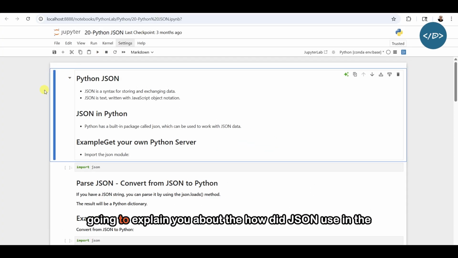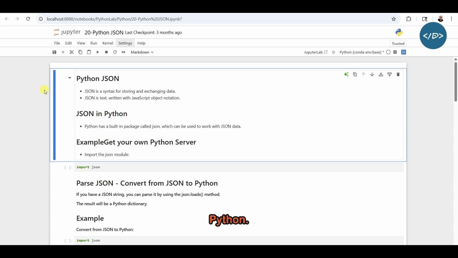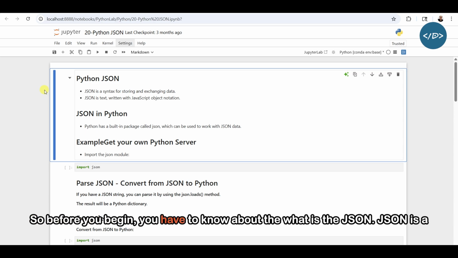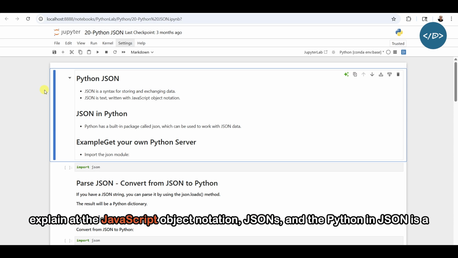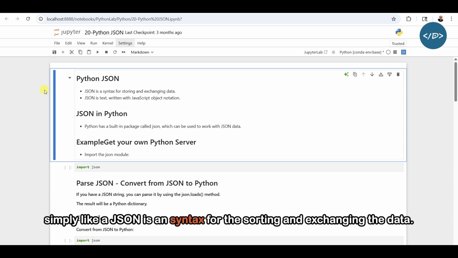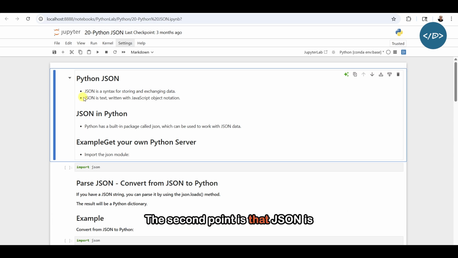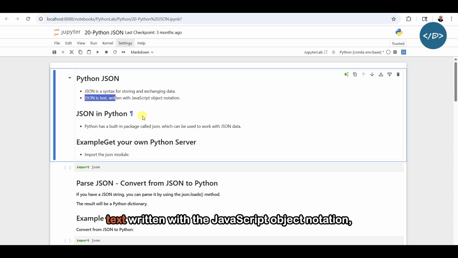Today I'm going to explain how JSON is used in Python. Before you begin, you have to know what JSON is. JSON can simply be explained as JavaScript Object Notation. JSON is a syntax for storing and exchanging data. The second point is that JSON is text written with JavaScript object notation.